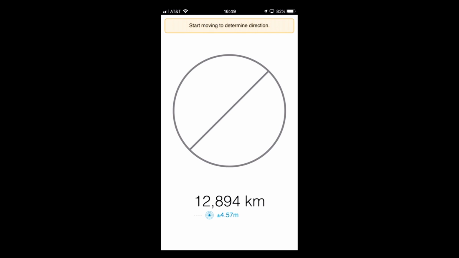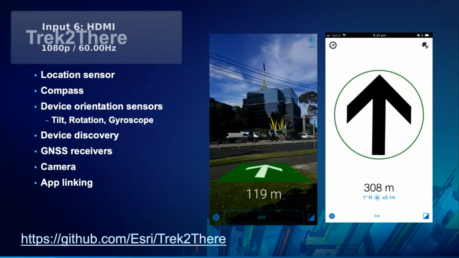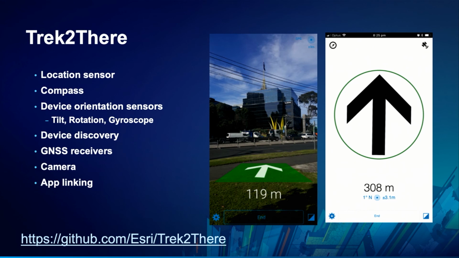So the reason I wanted to point this one out, if we just jump back to my slides here, I do actually have a screenshot of it working. So this is basically the two views that the app actually has. If I was holding it up, I would have my camera view and it would be showing me this perspective view compass indicator. Or if I lay my device down flat, I get a compass, more like a traditional compass.